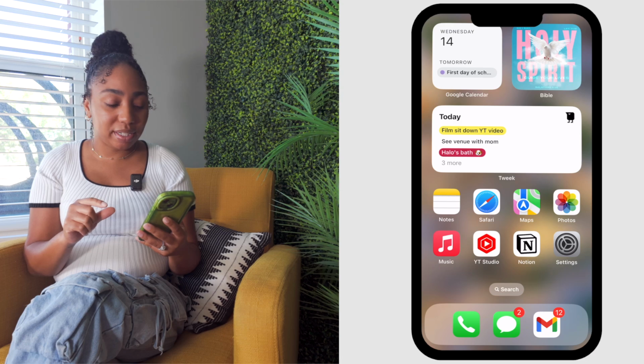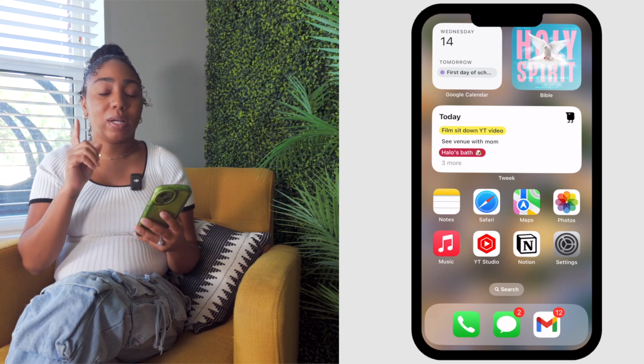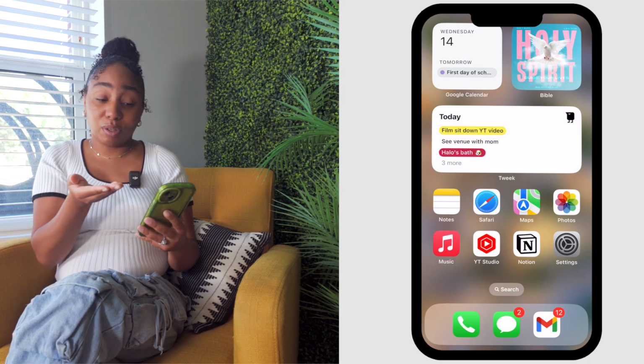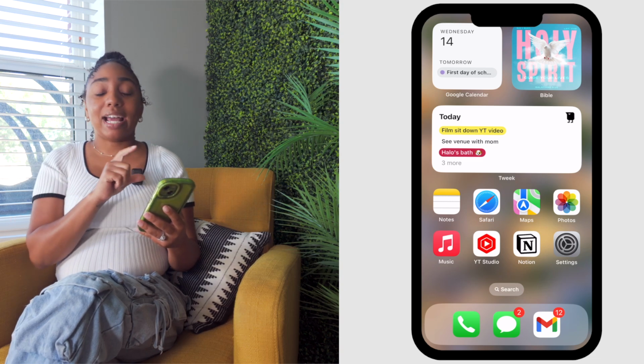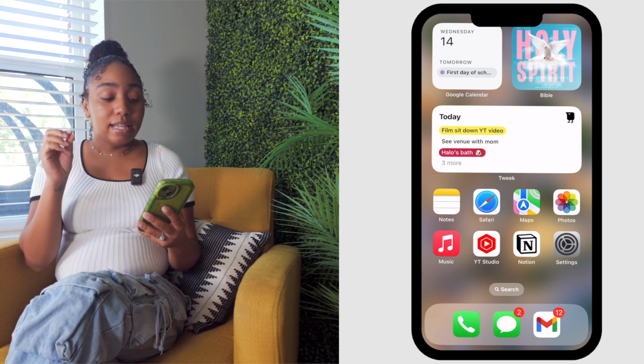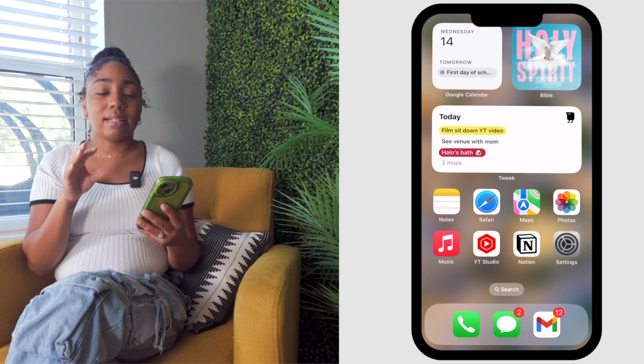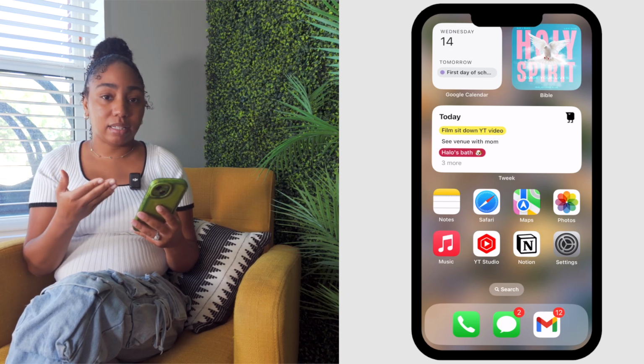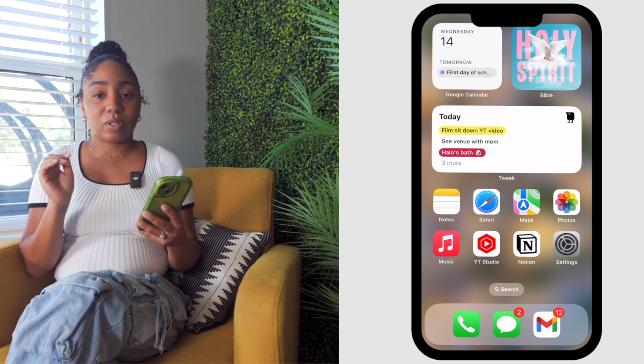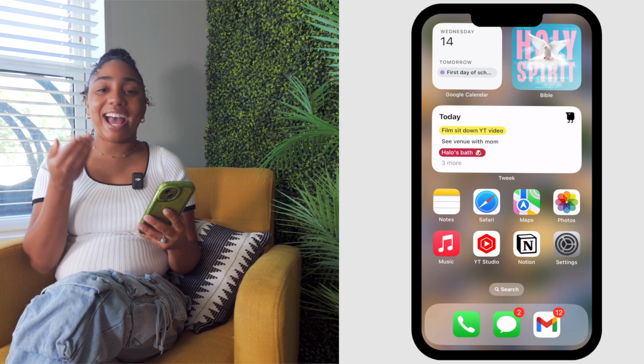So it has this widget here. I can see what's going on in my day, what I need to get done today. So for instance, film this sit down YouTube video. As you can see, I have that in yellow. Usually I put my content creation or work related items in yellow. You can see at the bottom where it says Halo's Bath, that's my dog. I have it in red.